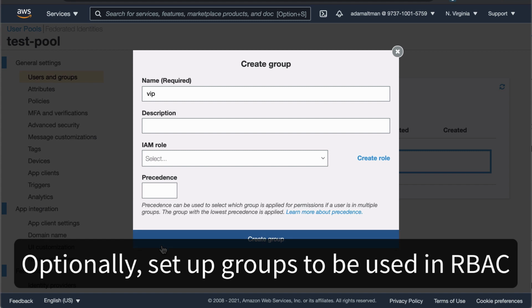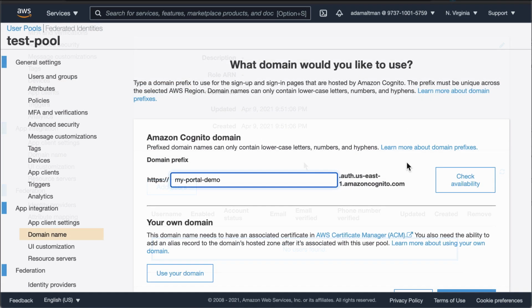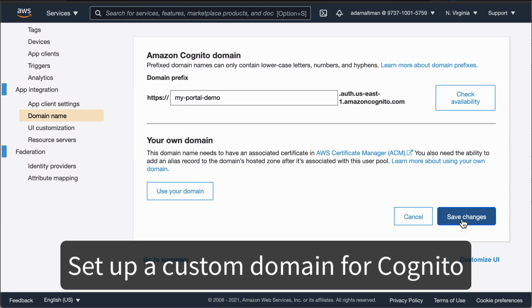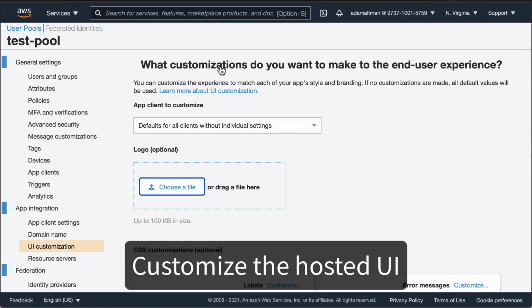Optionally, set up groups, which I also use in the next step. Set up a Cognito domain to use their hosted UI, and I customize the UI by adding my illustration as my demo logo.